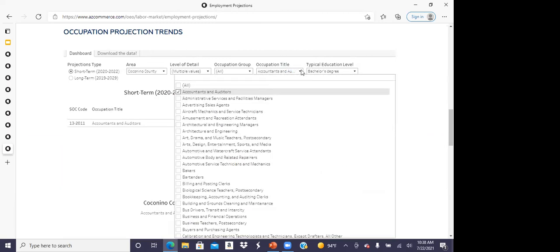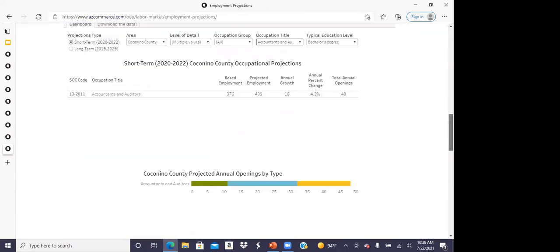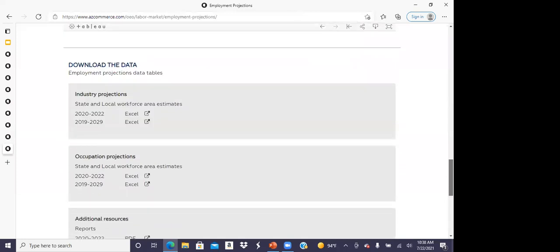Again, yeah, this one's slow because it has a lot of data. I can see that, within the next 2 years, there's estimated to be about 48 additional accountants within my area. So very helpful. We have the SOC code right here. So I definitely recommend using this tool. And again, if you don't like it, you can go ahead and go to the spreadsheets that we have down here for the long-term and short-term projections for both the industry and the occupations if needed.